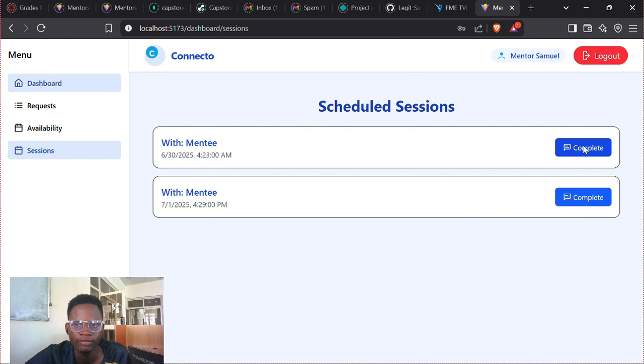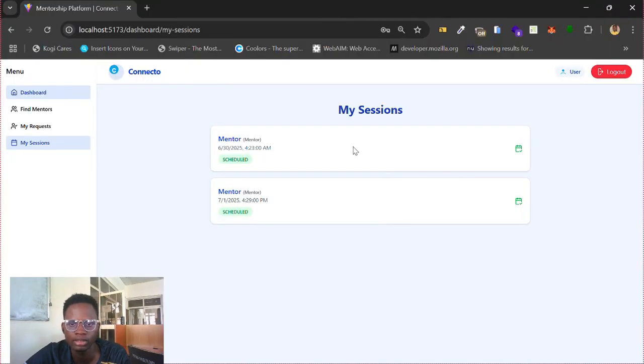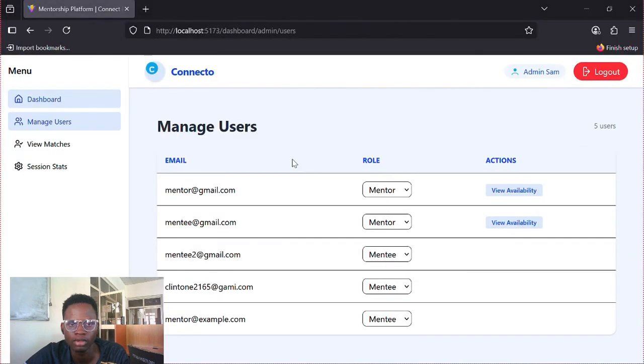So if the mentor now completes the session by submitting a remark, for example, this mentee is a good listener, this is going to be marked as completed. On the other hand, the mentee cannot submit any feedback except if the session is marked completed.